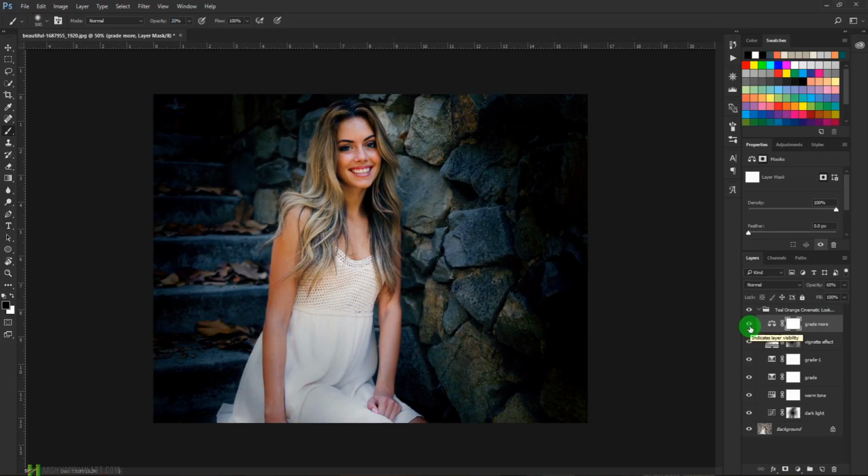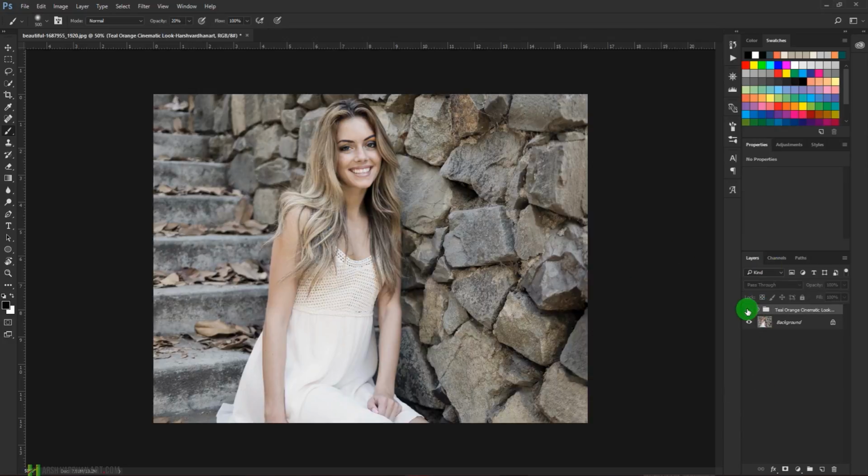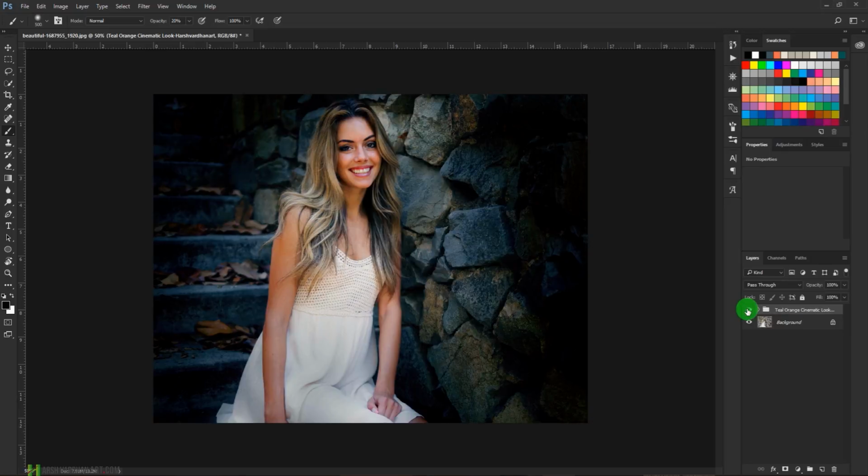After you have done all this editing, just close this folder and you can check your result. So this was before, if I turn it off, and this is the look after we have applied the T&O Cinematic Look Photoshop Action from harshvardhanart.com.